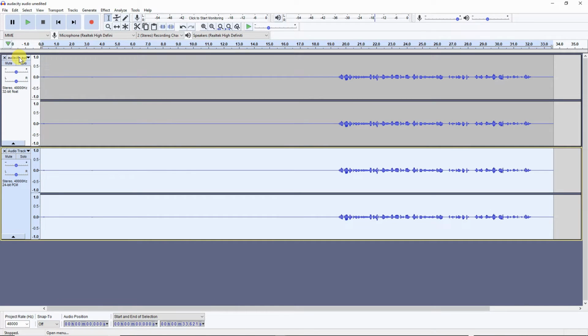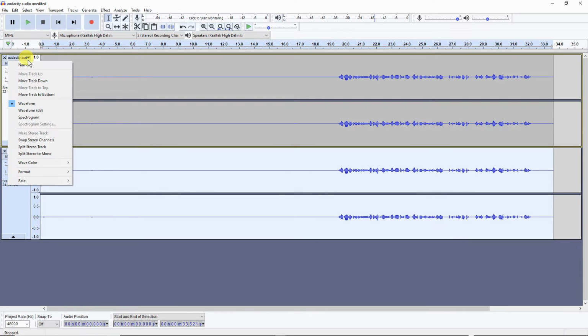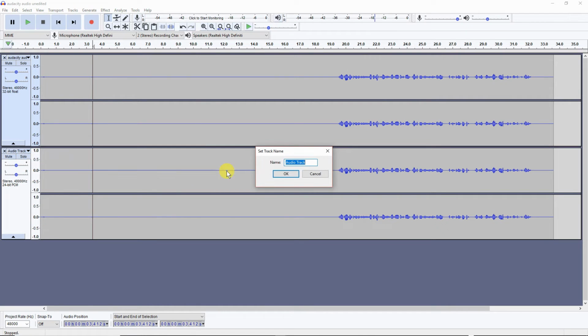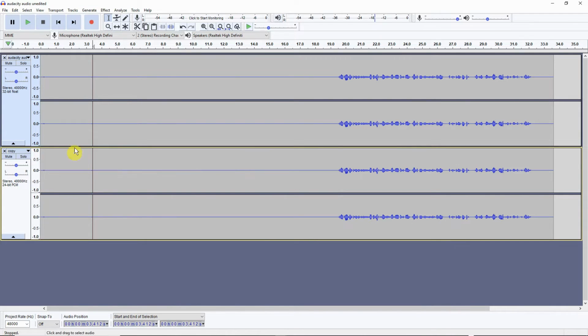Okay, so you can also name them. As you can see here, we've got Audacity Audio. You can name them or rename them. So what we're going to do is rename this. We're just going to call it copy. Okay, so we're going to work with the copy.